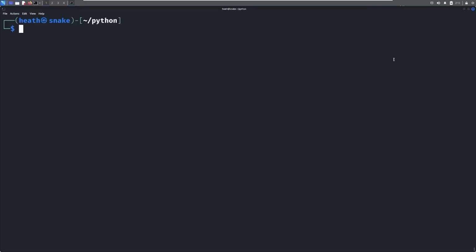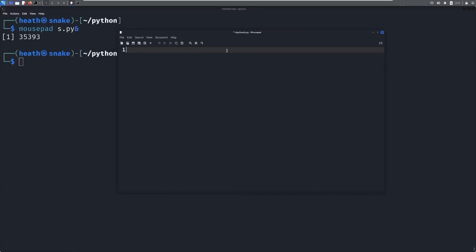Okay, so let's make a new file, and we're going to call this s.py. Again, create this however you want to. If you're using Linux, you can follow along like this, or just create a new file in Linux or Windows. Again, we're going to shebang this up here. I'm going to give this a bin python3.